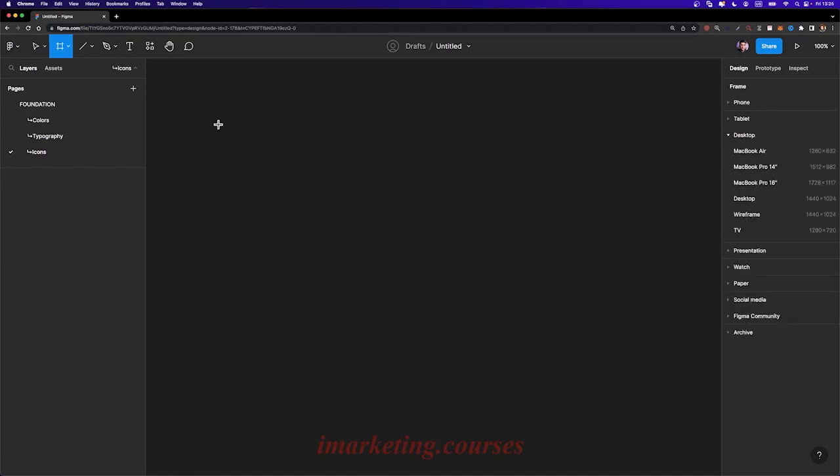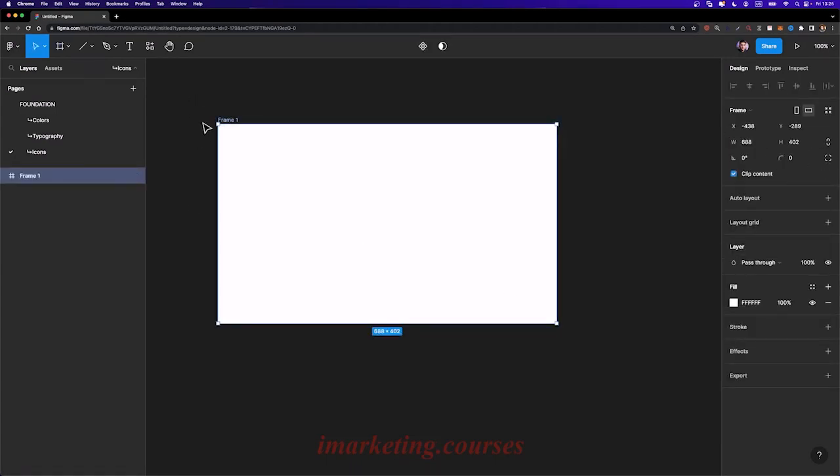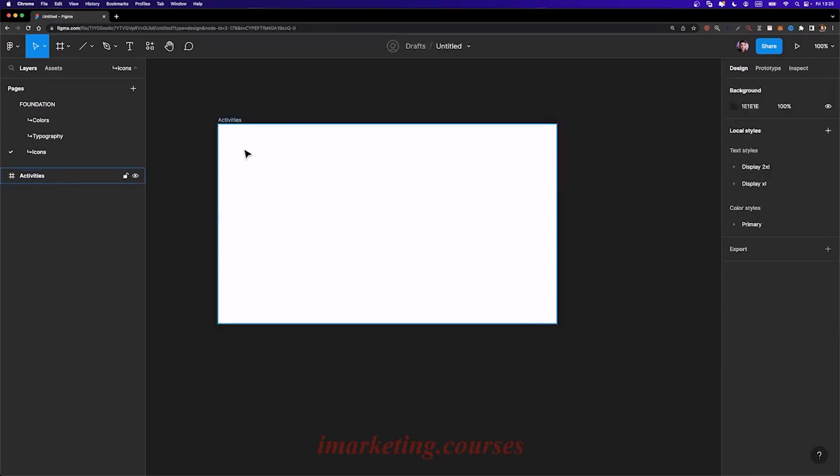I create a frame like that, and I categorize my icons. For example, if the library I'm using has some icons about activities, I'm gonna rename this frame to activities like this. And then I put all the icons related to activities right here.